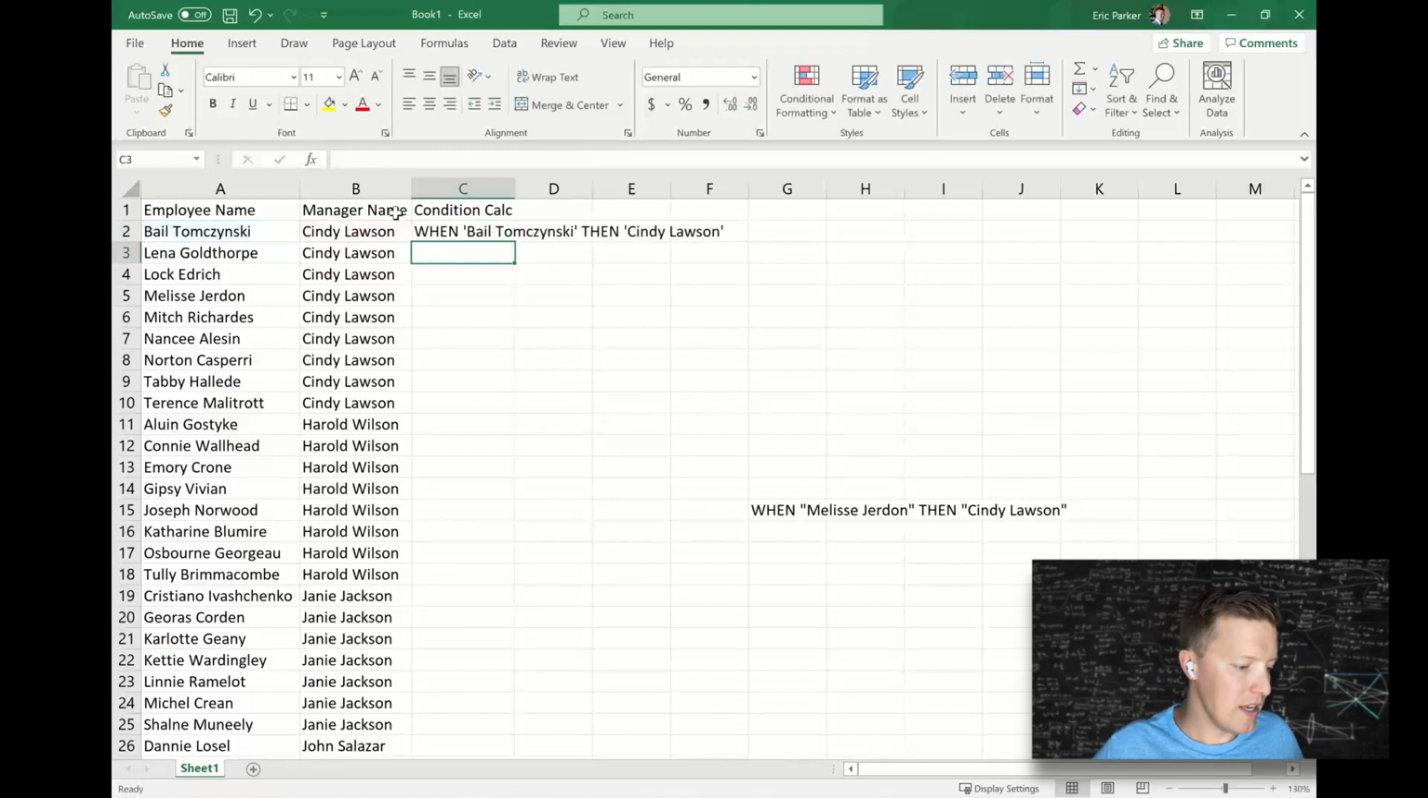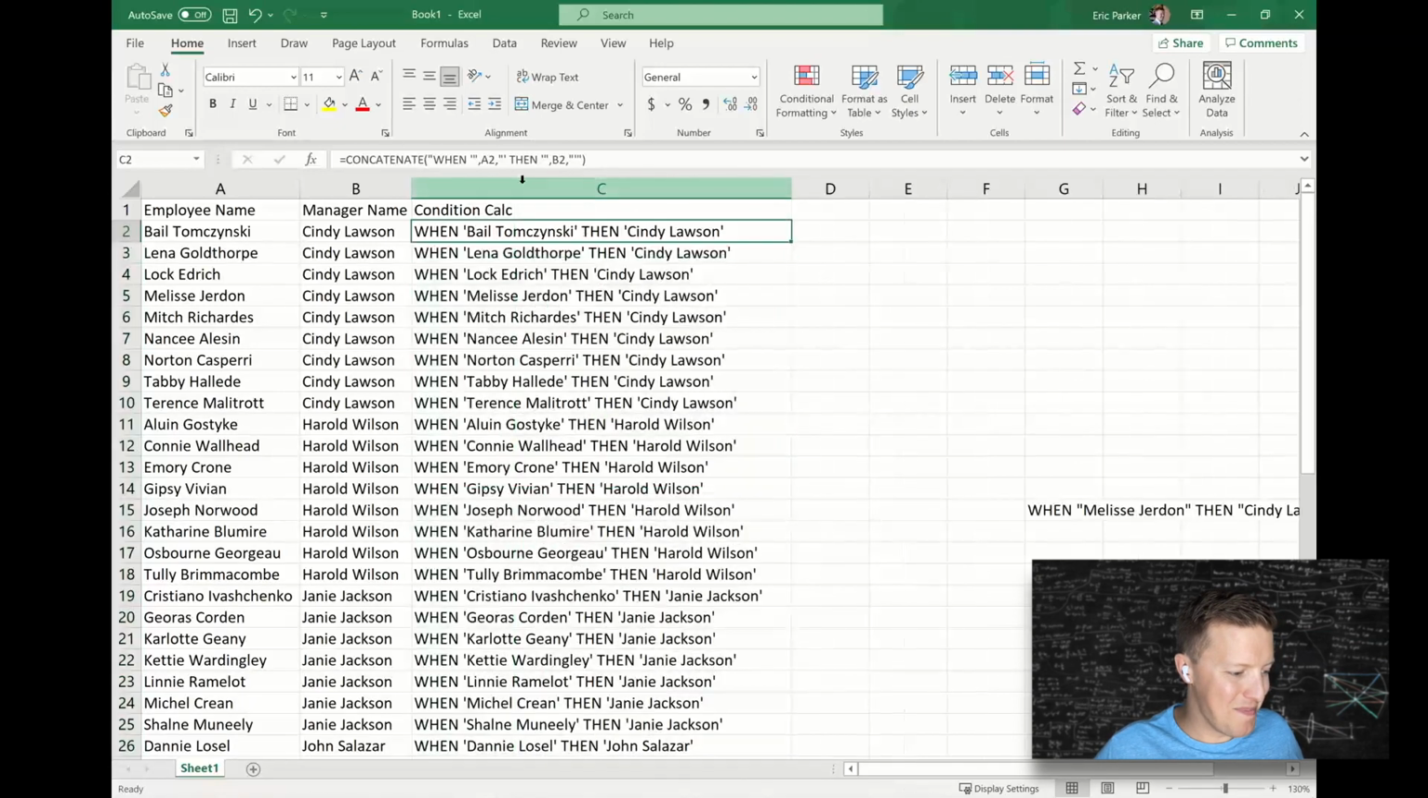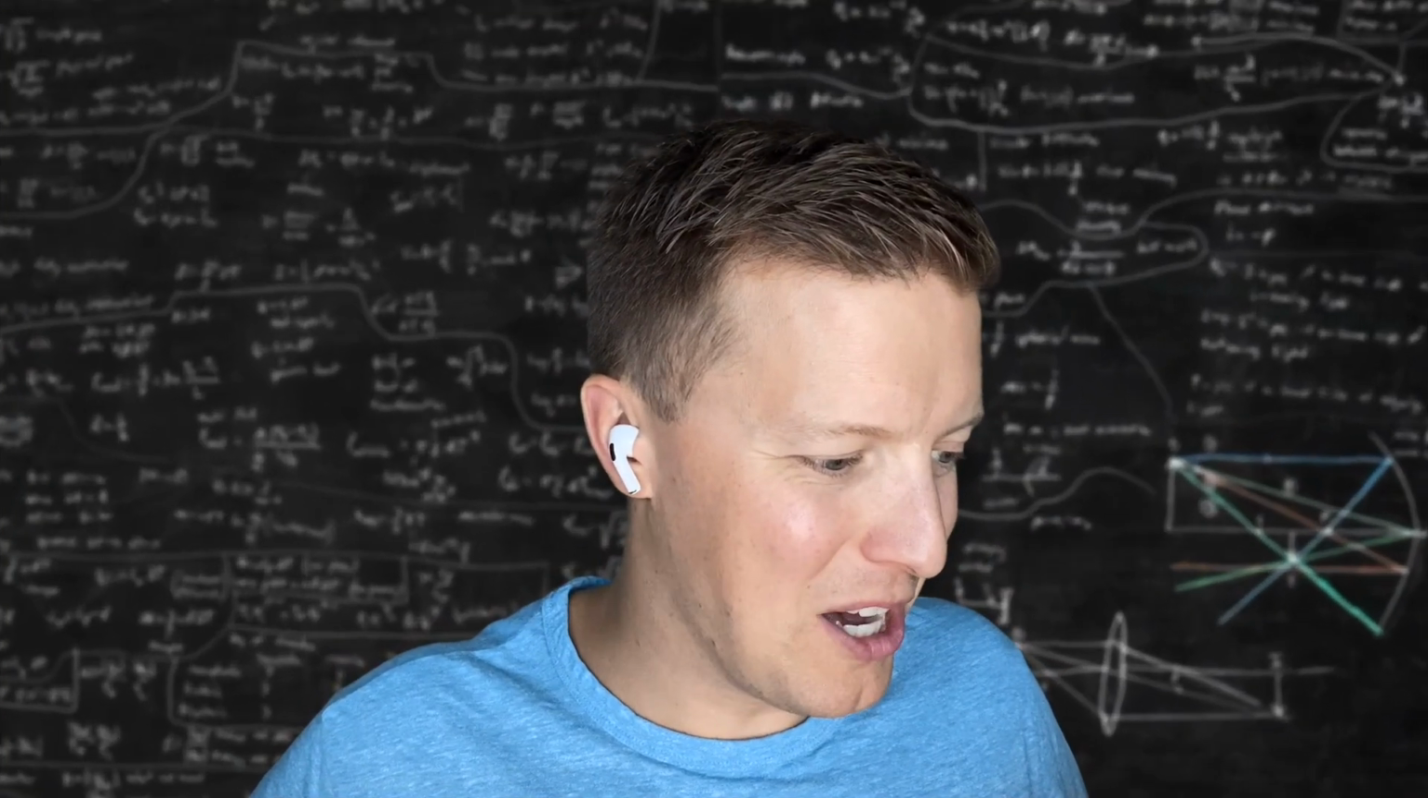When Bale Tomzinski, then Cindy Lawson. Okay, so I'm going to select that first cell, double click in the bottom right corner so that it fills it all the way down my sheet. And then I don't want to accidentally copy the actual formula. I want to copy the text.